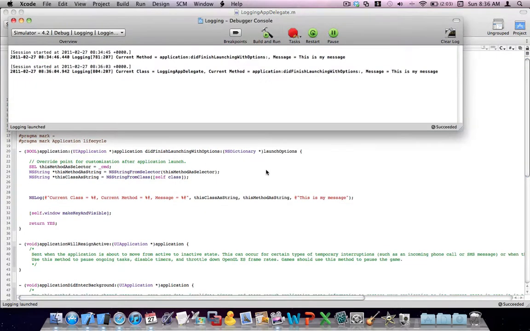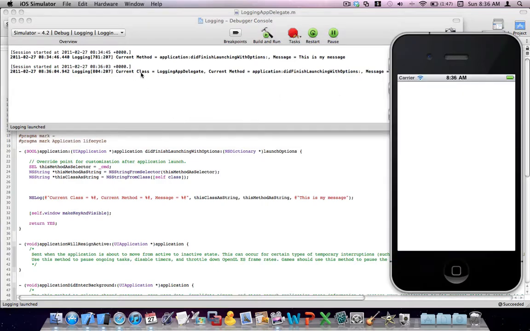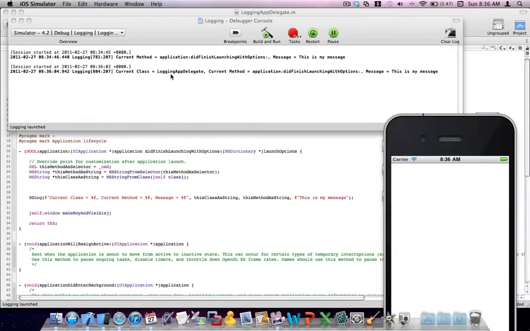All right, there we go. It says current class is logging app delegate. Current method is application did finish launching with options, and the message is this. So anybody looking at just by simply looking at the console can just say, oh, all right, okay, there's a message getting printed out in this method in this class. If something crashes after this, they can simply just go straight to this class and go straight to this method and find out what is happening after this message gets printed to the console.